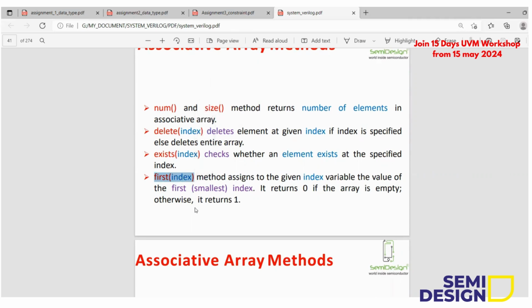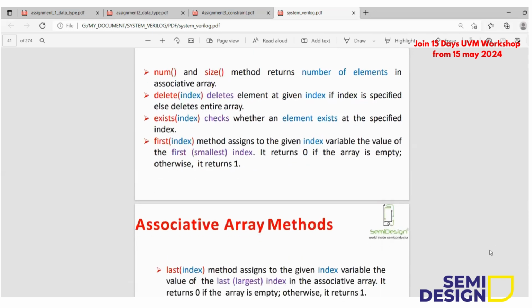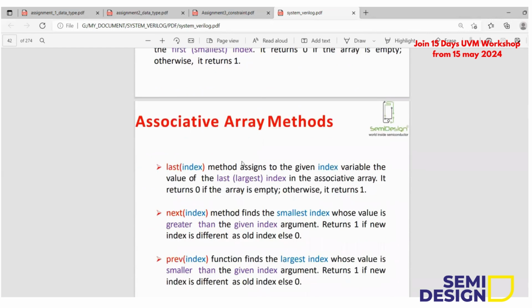You want to check the first value, it will give you this. What is the first index stored? What is the last value stored? You can get it here. In a dynamic array, you don't need this, because first means 0, last means array size minus 1. That will be your last index.